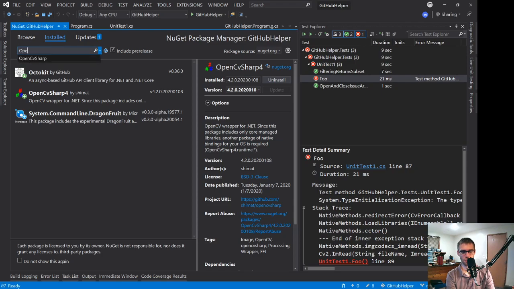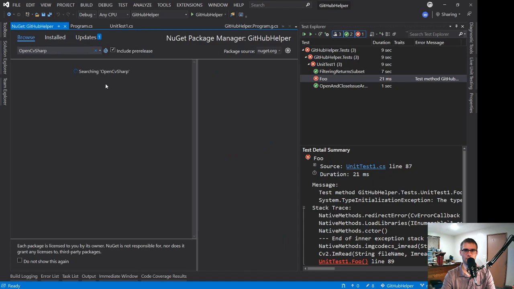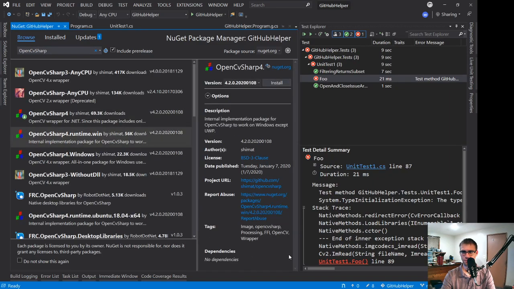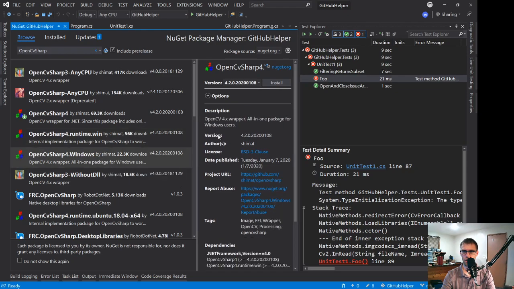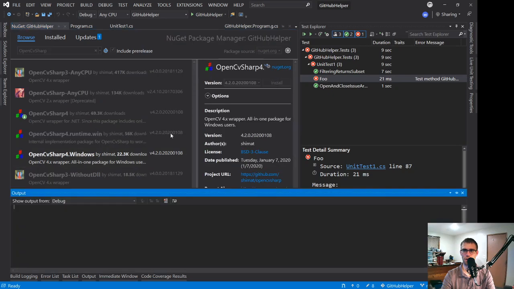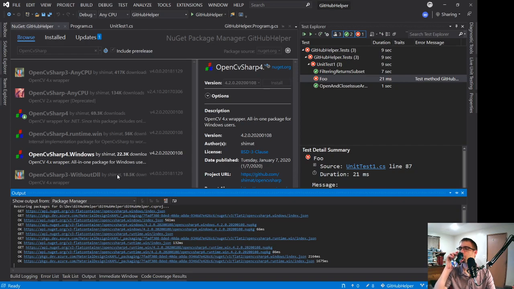Right. Reading OP. Oops. Let's see. What is the difference between here and here? All-in-one package for Windows users. Hey. It has the two dependencies. Oh, so what you're saying is I should have just installed this and not been a moron. That's super obvious.